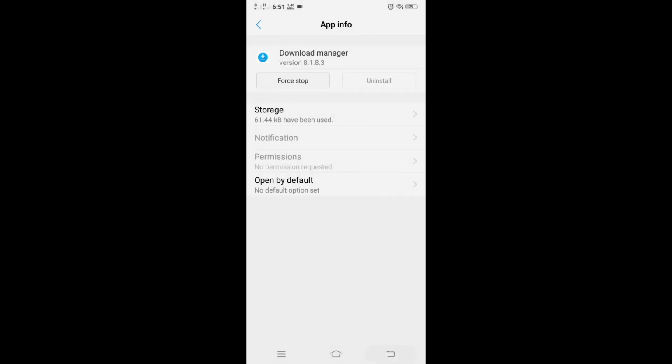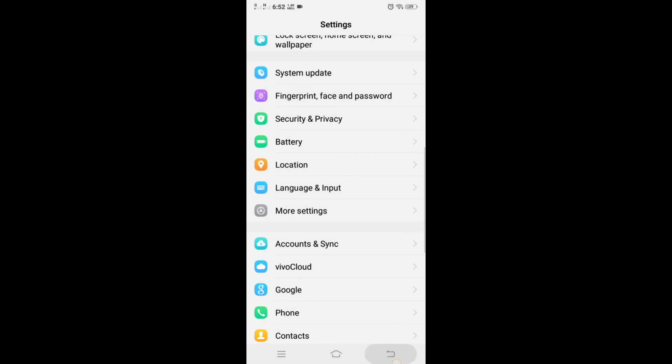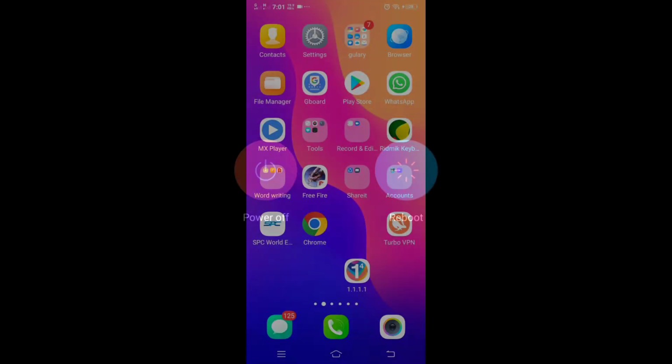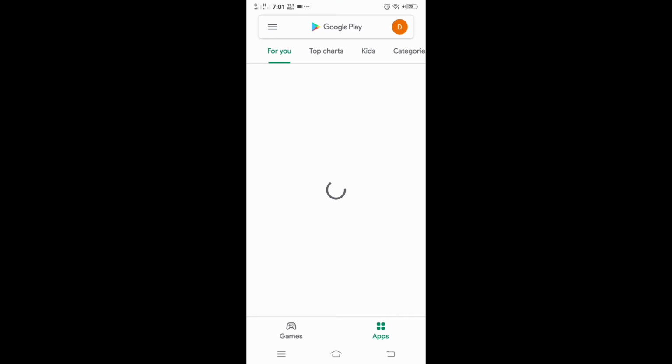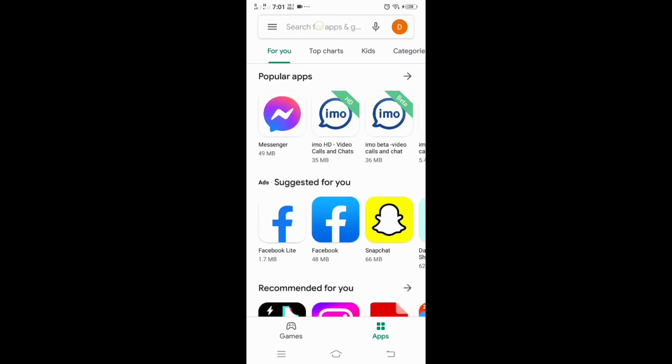Now close this settings. Reboot your phone and try to install. Hope your problem will be fixed.